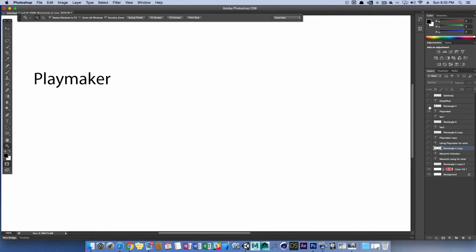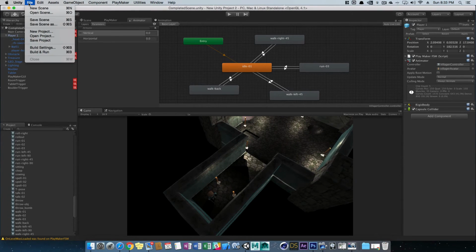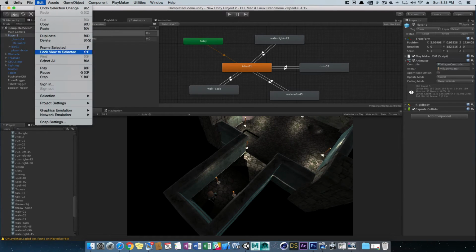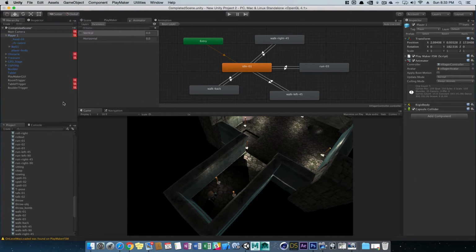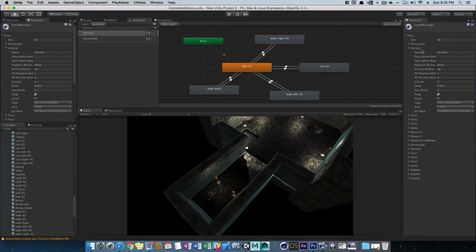So what are we actually going to do inside of Playmaker? Well, we're going to use the GetAxis function. The GetAxis function will always listen for some value for us to select. And the values, again, are defined inside of our project settings input. This is where we define these axes. Okay.